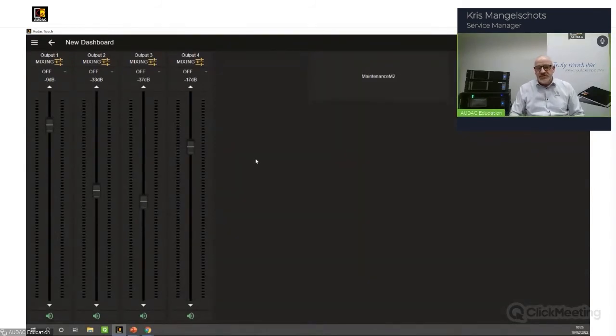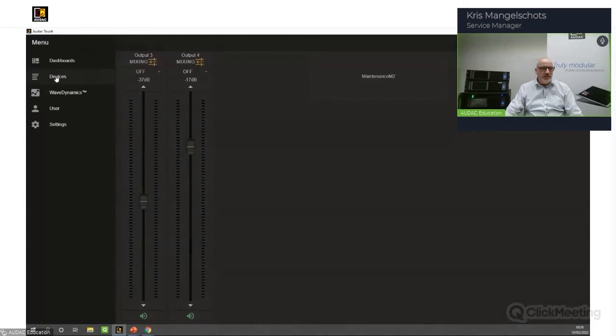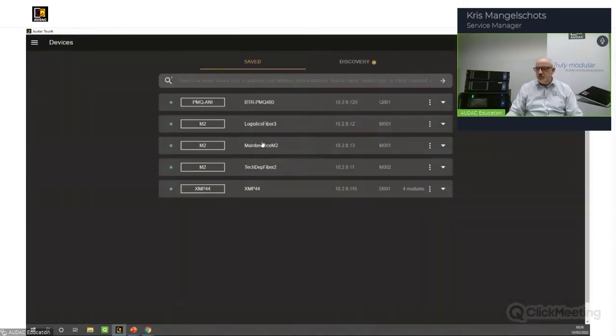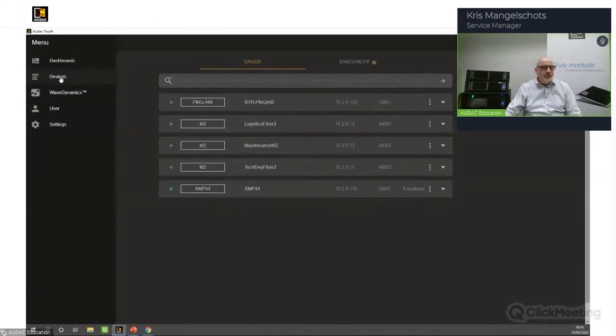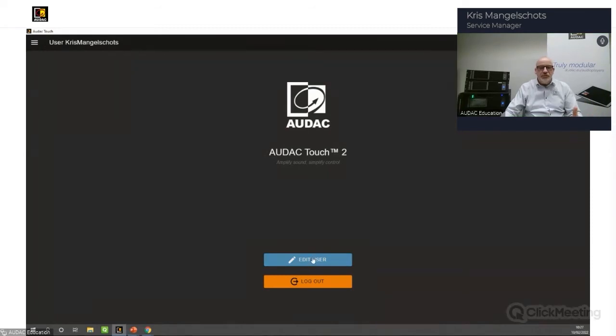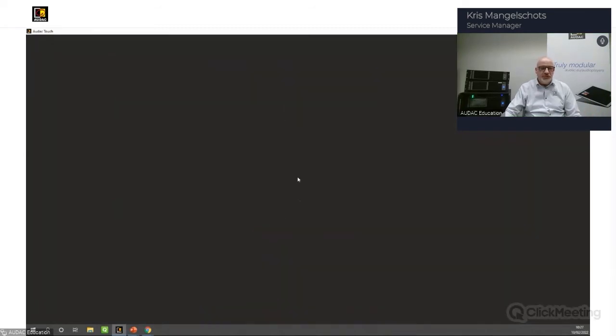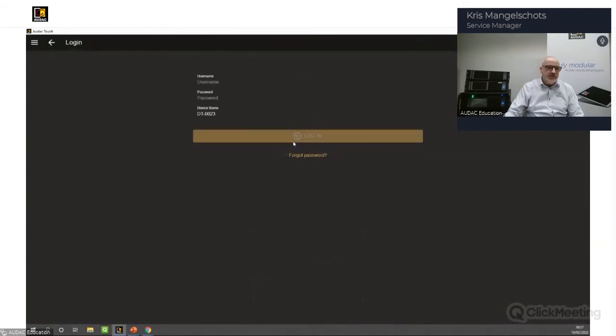Now, in practice, let's say that this device needs to be removed for maintenance, and I have another M2 that I want to put in place. That's where the probe function comes in. So what I'm going to do now is, in my device list, the maintenance M2, let's switch the device off. There's no need to log out, but I'm going to do this to show you that the device is really not accessible anymore.